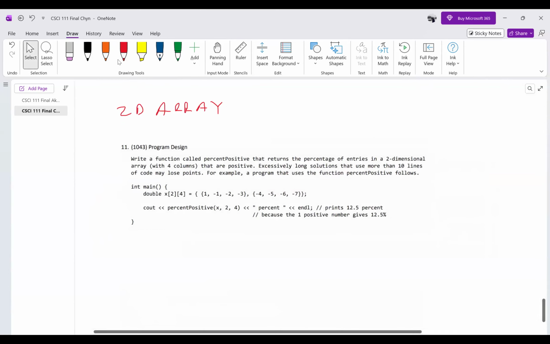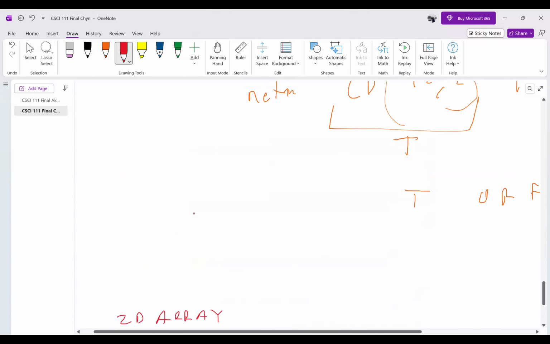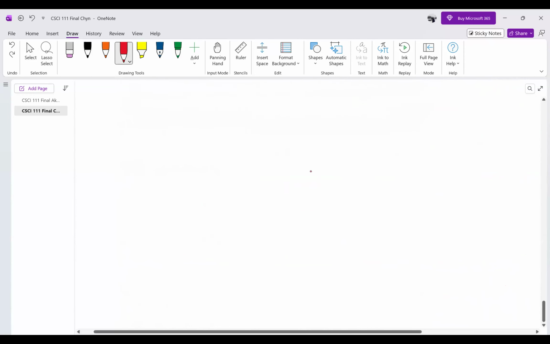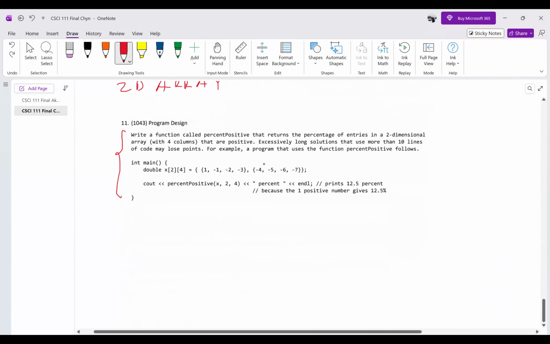So this question is saying, write a function. Also, I'm not sure if Professor Chin gives a question like this, where you have to write the full function, or she does something like this, where she gives you part of the code and you have to fill in the gaps, or parts A, B, C, D, E. Either way, you should know how to write it from scratch. If you can write from scratch, you can figure out the empty spots.